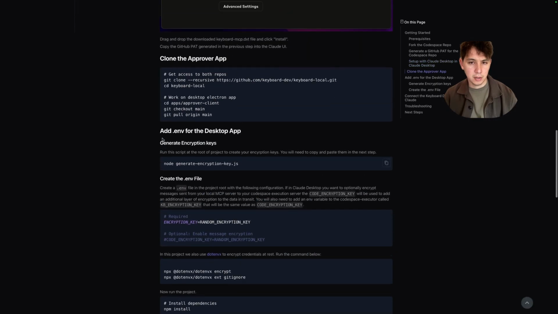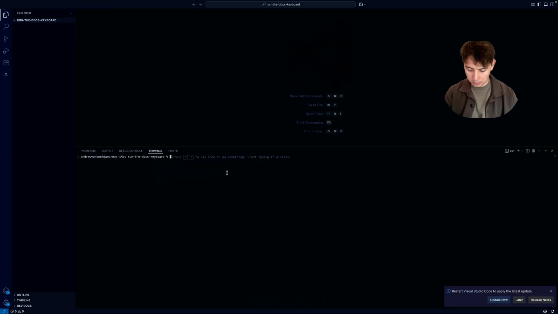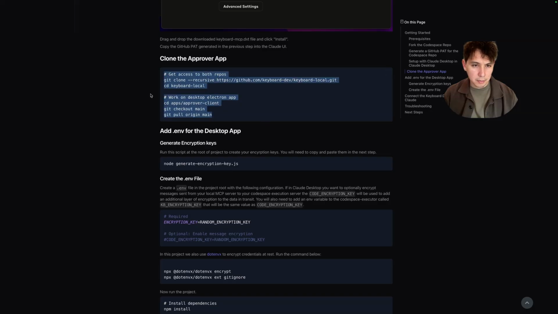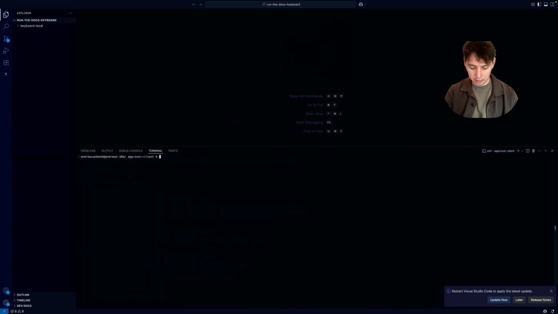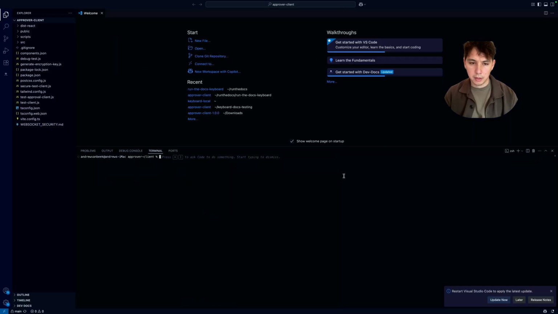I actually need to run the desktop app. So here I'm just going to clone the GitHub repo. We can just copy this command, making sure I'm on the right branch. Awesome. And then let's open this up in the code editor. To work with Keyboard, we first have to generate some encryption keys. So here we can just run node generate encryption keys.